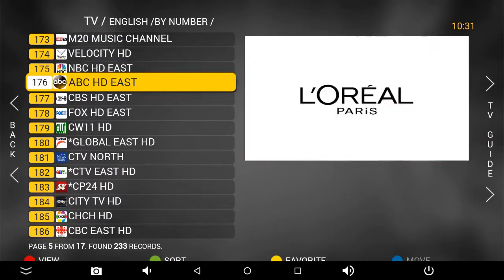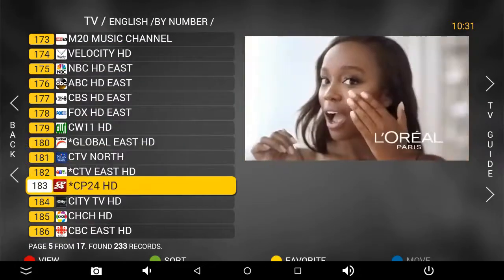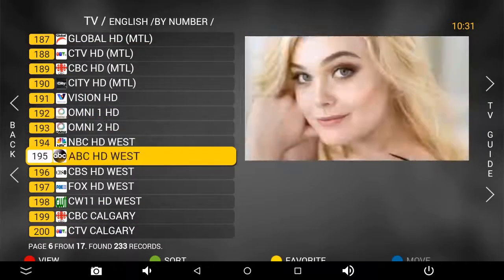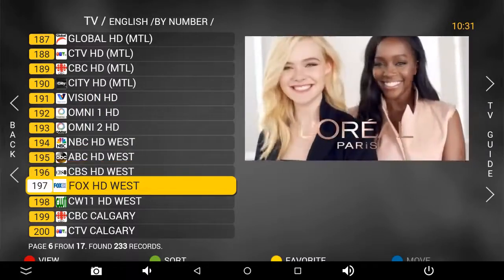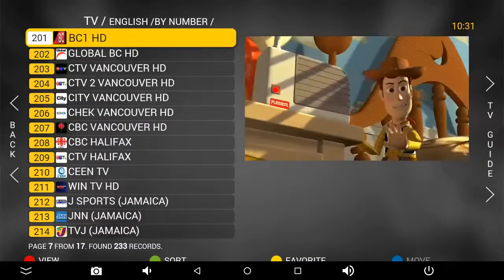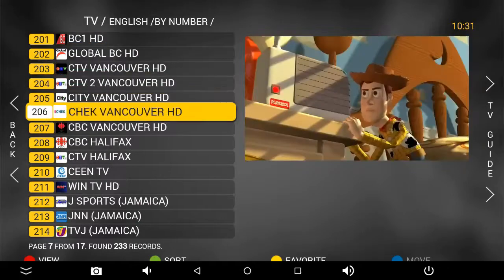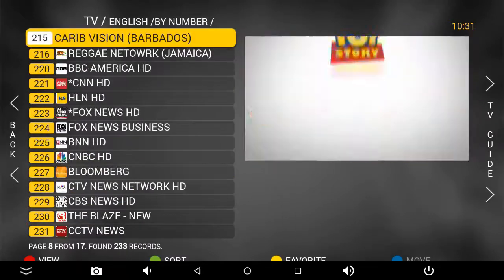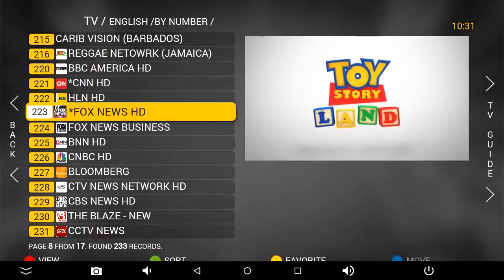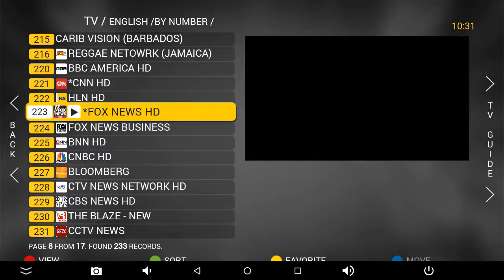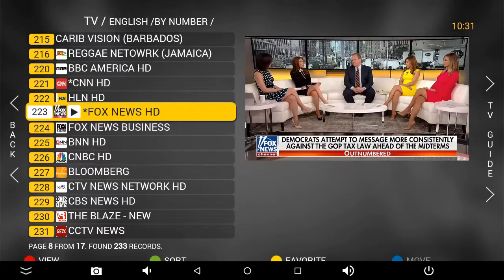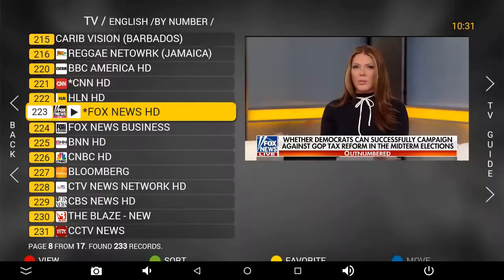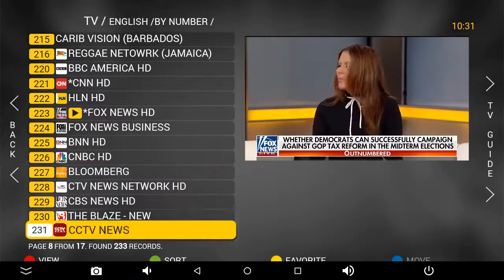And it's got your ABC, CBS, Fox, CW, CBS, CTV, ABC West, all your East and West channels. It's got some Canadian channels in there, and some Jamaican English channels, just a couple. Fox News HD. Look at that beautiful picture. We broadcast at 60 frames per second, which is above 1080.